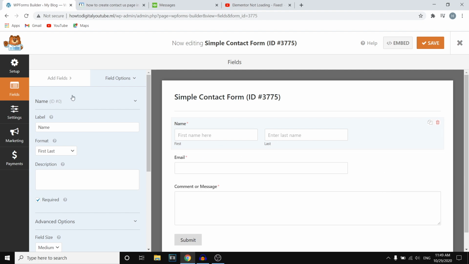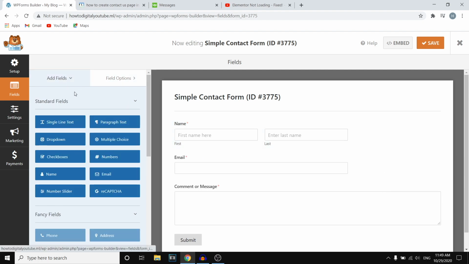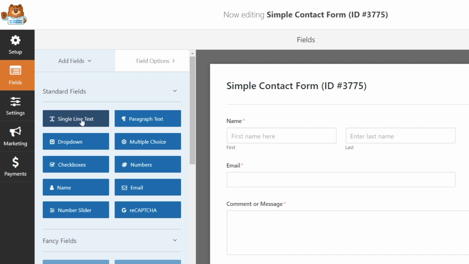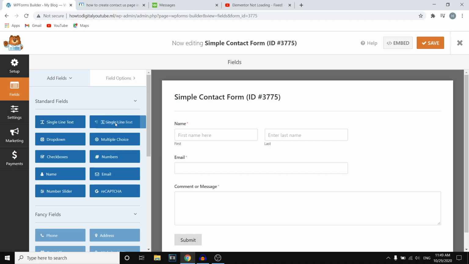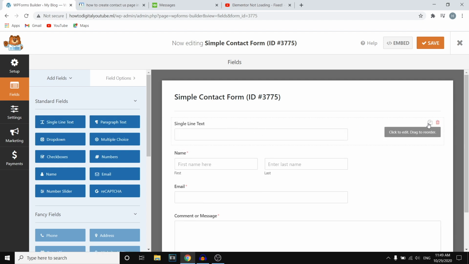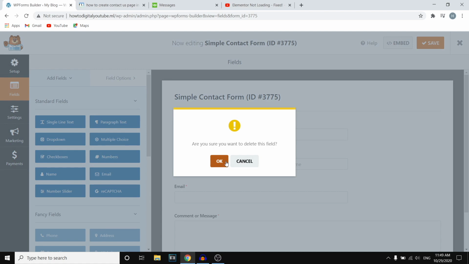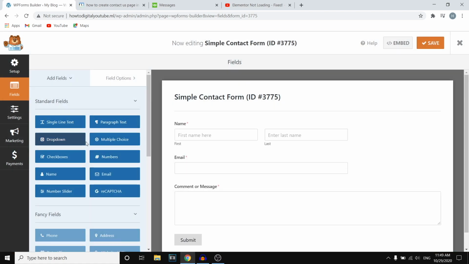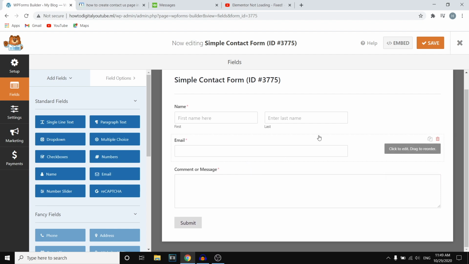You can also add other sections. If you go to add fields, you can add a single line text. Simply drag that over here, for example. Let me do that again. There you go. Now, I'll leave that up to you guys, whether you want to do it or not. But I just wanted you to know that you can, of course, do that. But this is pretty much how you can set up a form.